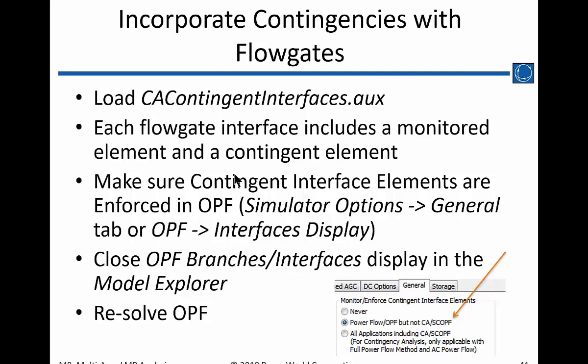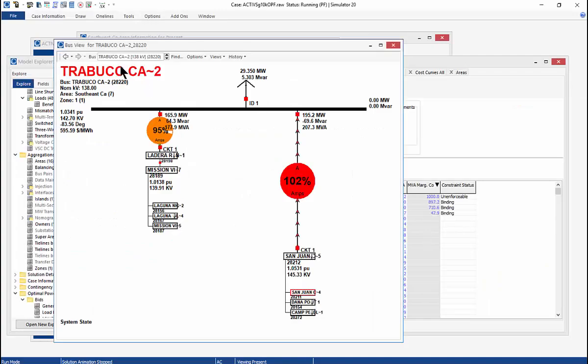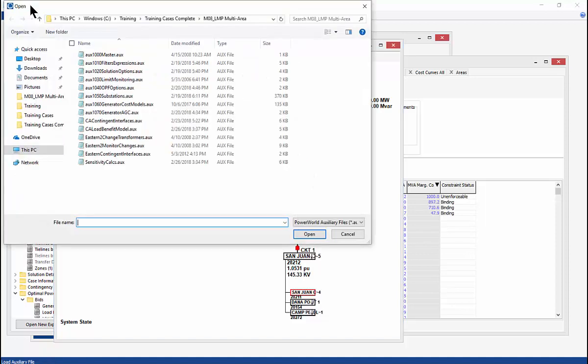Okay, so next we'll look at adding contingent interfaces to our solution, and that'll add, of course, more constraints than when we had just the transmission lines themselves. We'll come over here and just go to the load auxiliary, and it's the one called California contingent interfaces. And I'll just, again, open it here in the text editor.